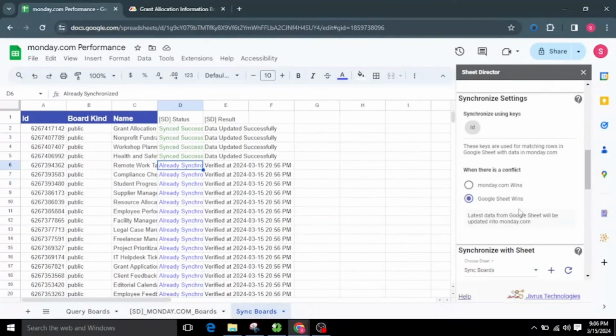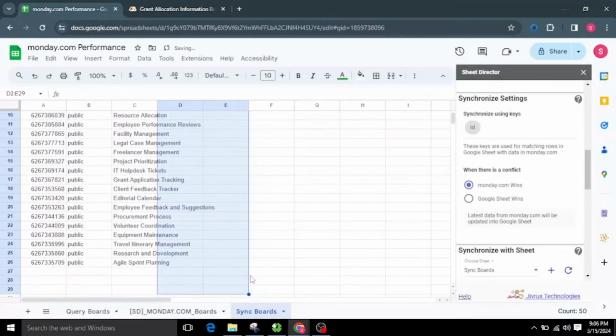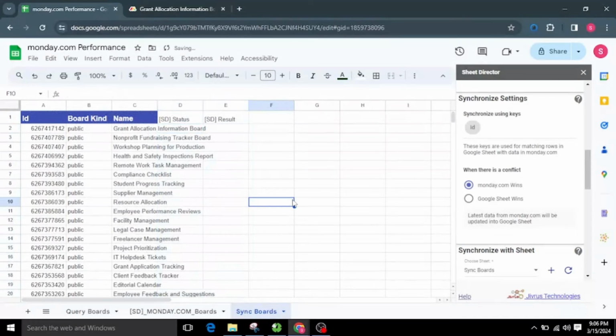Now, let me choose Monday.com wins. With the Monday.com wins option, recent data of Monday.com will be updated in Google Sheets. I will clear both the status and result column values to get new updates of records. To test this, I will change the board name of one of the boards here. Now it should update the recent value from Monday.com.